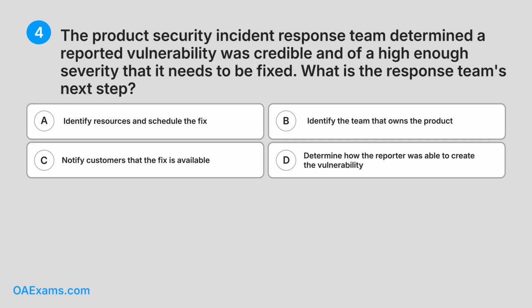4. The product security incident response team determined a reported vulnerability was credible and of a high enough severity that it needs to be fixed. What is the response team's next step? A. Identify resources and schedule the fix. B. Identify the team that owns the product. C. Notify customers that the fix is available. D. Determine how the reporter was able to create the vulnerability. Do you know the answer?